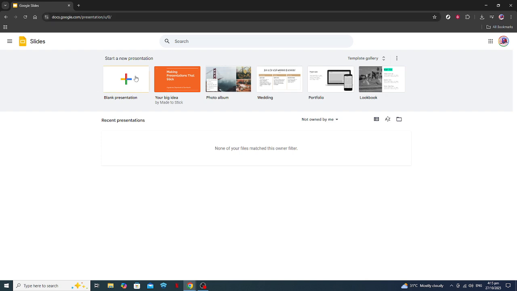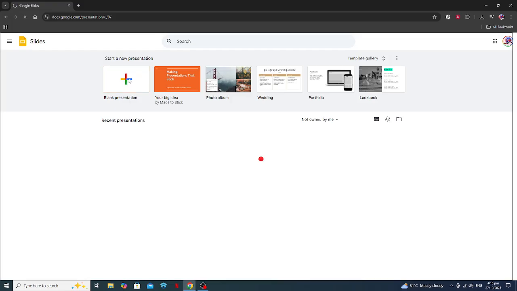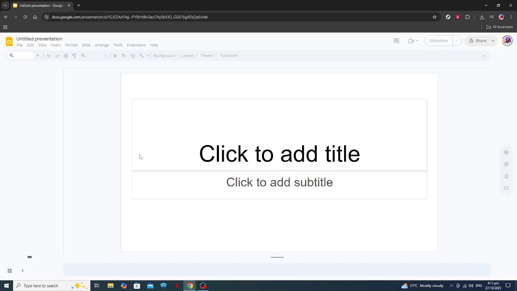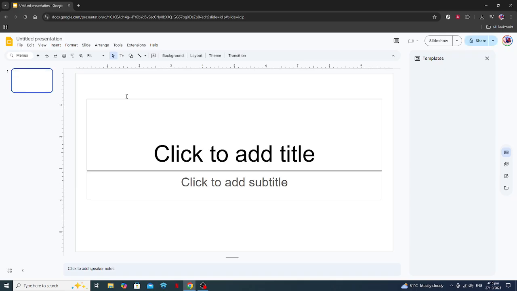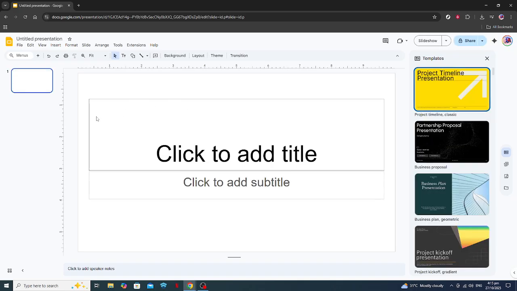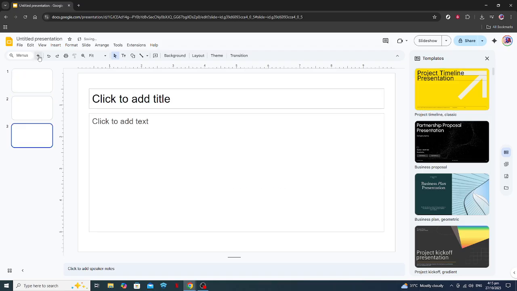Once you're in Google Slides, you can either open an existing presentation that you want to modify or create a new one for practice. Now, with your presentation open, navigate to the slide where you want to insert a video. It's important to choose a slide that will best complement your video content. This will help keep your audience engaged and ensure a smooth flow throughout your presentation.